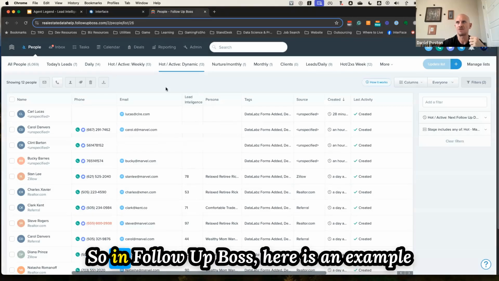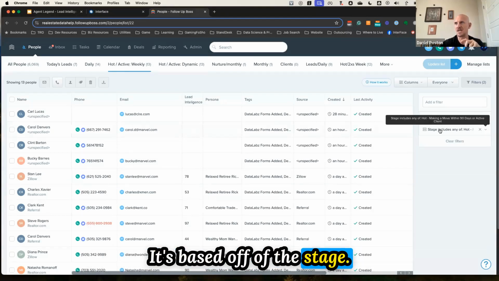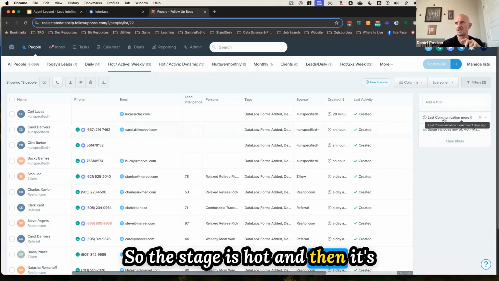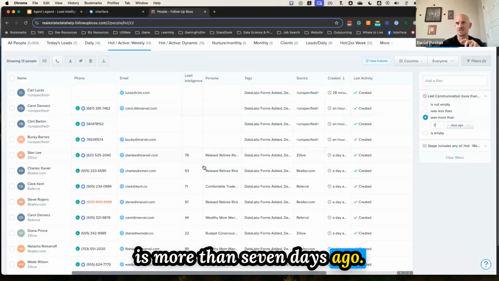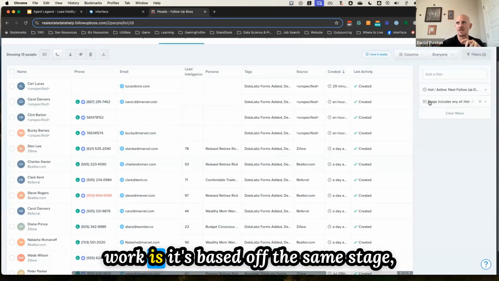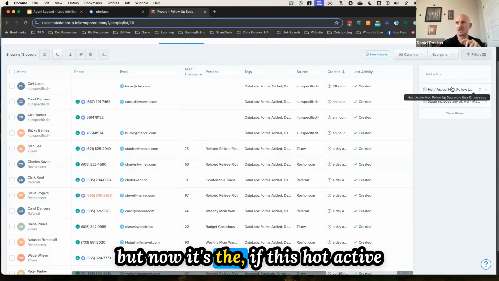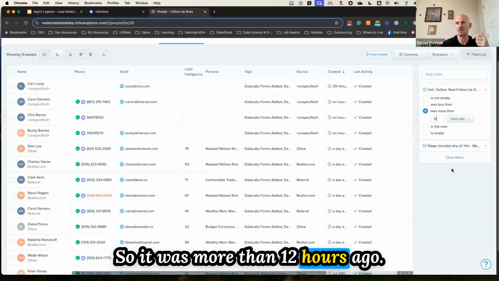So in Follow Boss, here is an example of a regular Follow Boss smart list. It's based off of the stage. So the stage is hot, and then it's based off last communication. So its last communication is more than 7 days ago. Now, the way our dynamic smart lists work is it's based off the same stage, but now it's if this hot active follow-up date becomes today's date. So it's more than 12 hours ago.